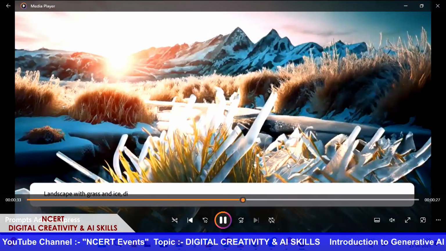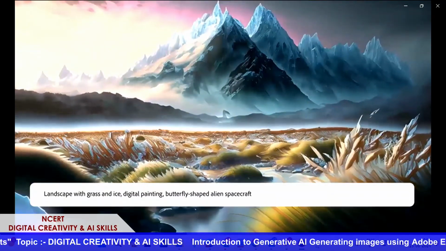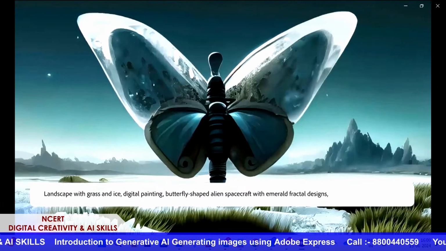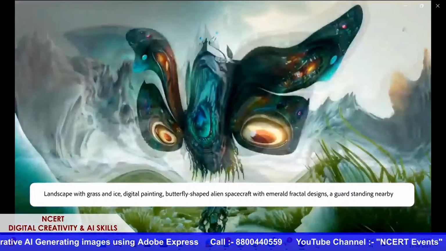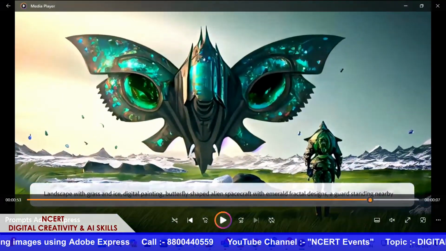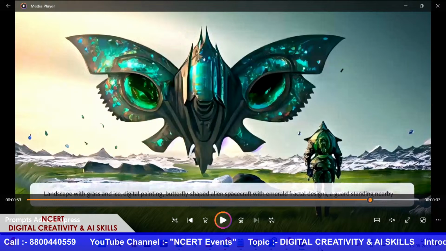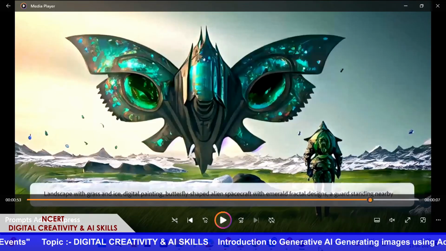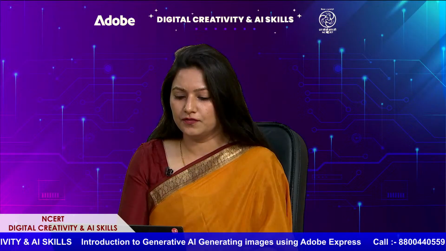You can see here, landscape with grass and ice. With each keyword, you can see the background is changing. This is the power of the keyword. You can see landscape with grass and ice, digital painting, butterfly shaped alien spacecraft with emerald fractal designs, a guard standing nearby. This is the final image generated using such keywords. This is how you can describe your own image. This was the image I wanted to create, and by writing keywords such as this, I get to generate this.